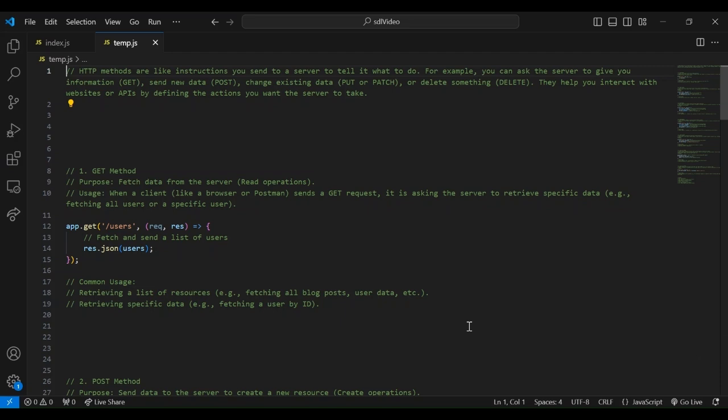So, basically, what are HTTP methods? These are a set of request types defined by the HTTP that indicate the desired action to be performed on a given resource. Like when you communicate with the server, for example, when you're interacting with an API, you use these methods to indicate what kind of operation you want to perform on the server's resource, like fetching data, creating a new entry, or updating information like that.